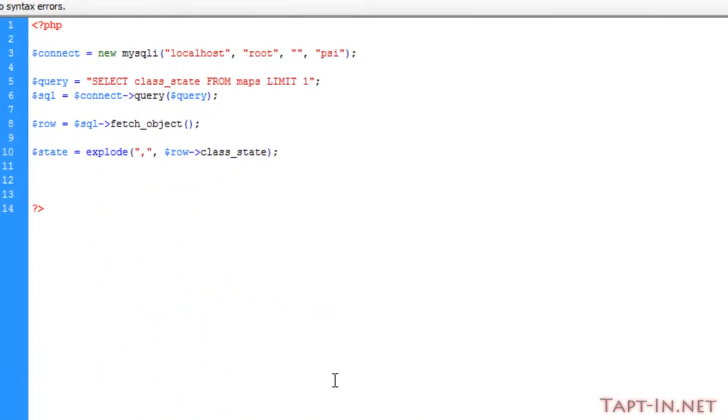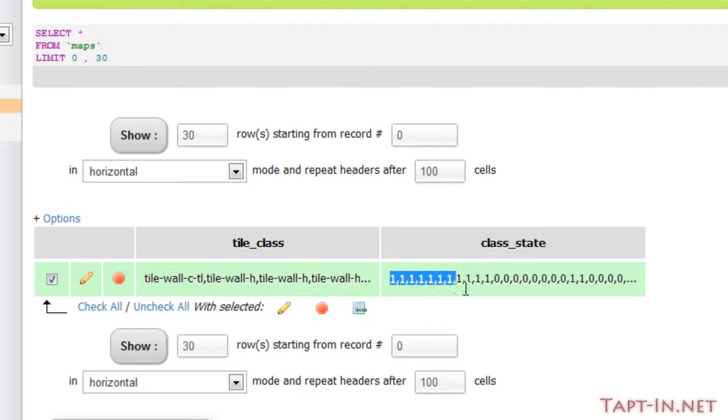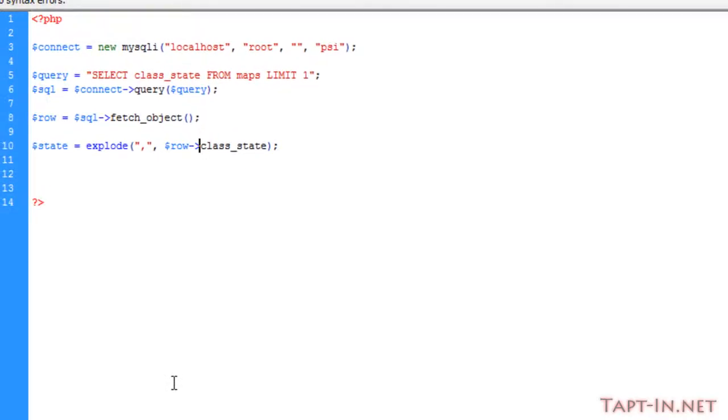So coming over to a PHP script, after initiating the connection to our database, we're running a query. We're just selecting the class state from our maps table, and passing the returned information into an SQL variable, and then outputting the objects into a row variable. Now, because the data inside of our class state is just one long string of ones and zeros, they're all delimited by commas. So in order for us to make an array out of that, and something we can use, we're just exploding the string into an array by the comma. So now we're left with 100 different variables inside of this array, each with its own index between 0 and 99.